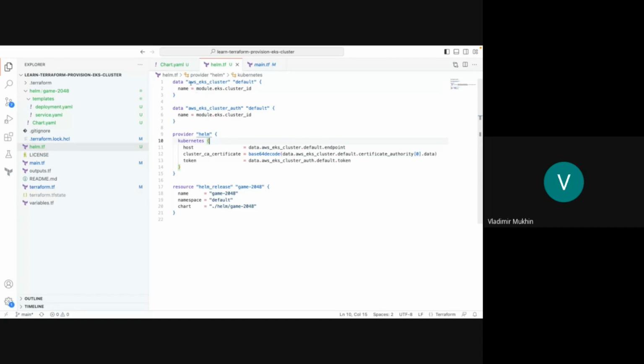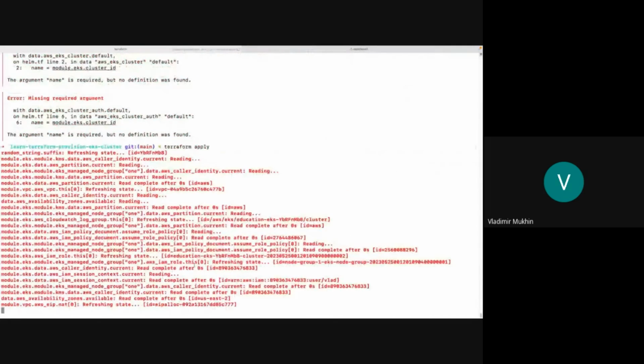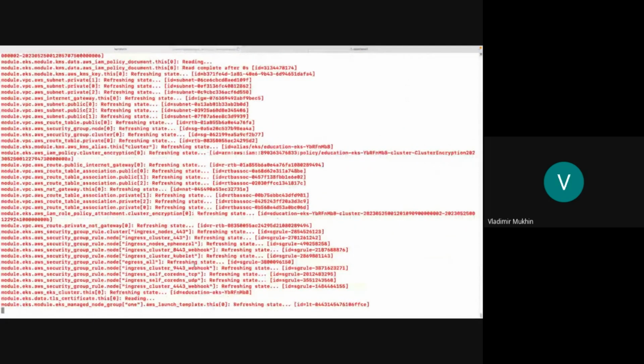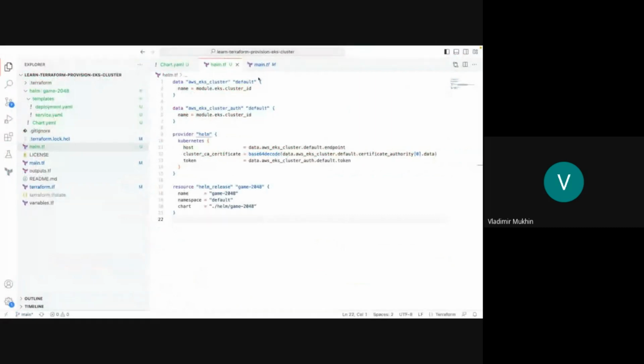Here we have this argument name. Why is that? Interesting again. It's always throwing weird stuff. Let's try again. Maybe I forgot to save some file or something. Yeah, helm.tf line 6. Okay, let's double check once again. Yes, okay. Data, name argument.